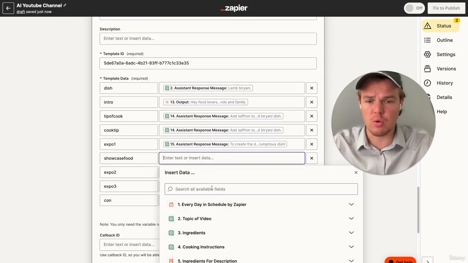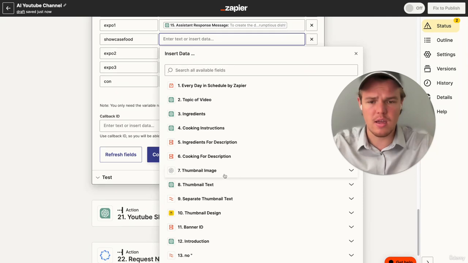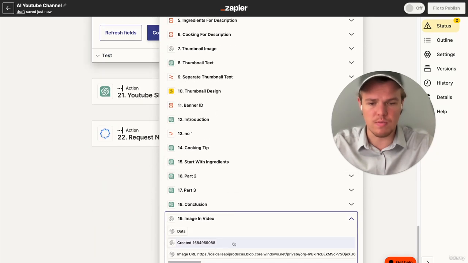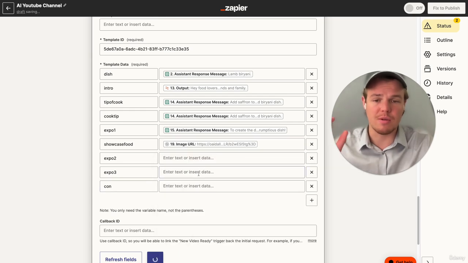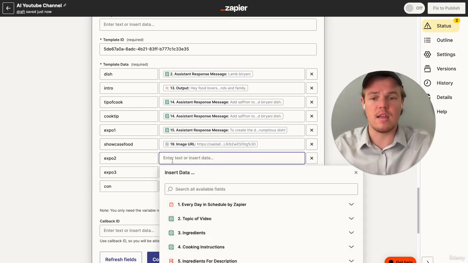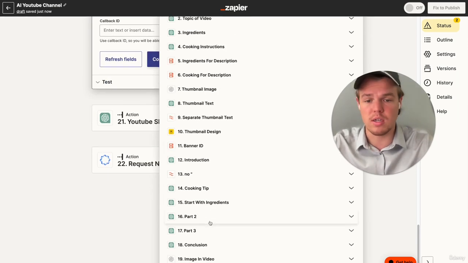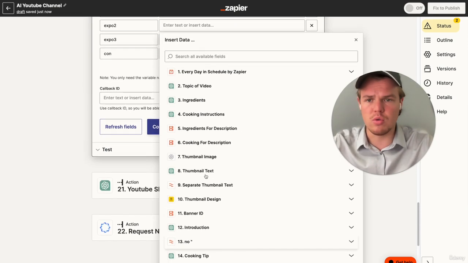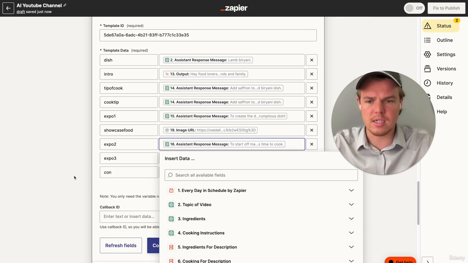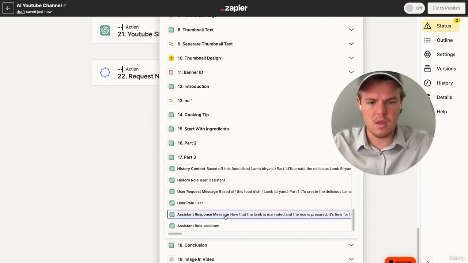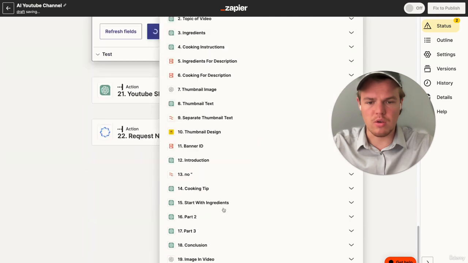And then the showcase food was the image data. So instead of using the thumbnail image, we're going to go ahead and use the image in video in order to show differentiation between the thumbnail image content and then the video content that can really give diversity to your overall content that you have on the channel. Then we're going to go to part 2 here for Expo 2, and then we're going to go Expo 3 for part 3. And then finally for Con, we're going to do conclusion.